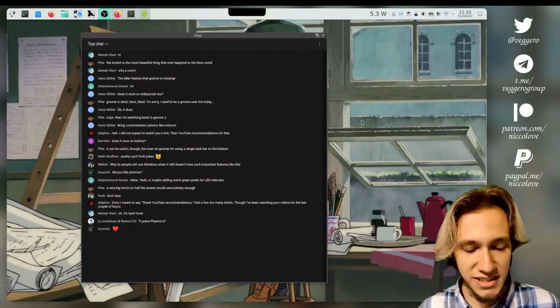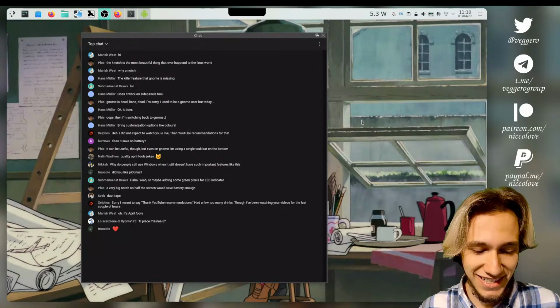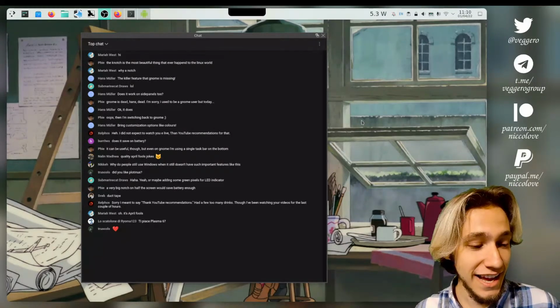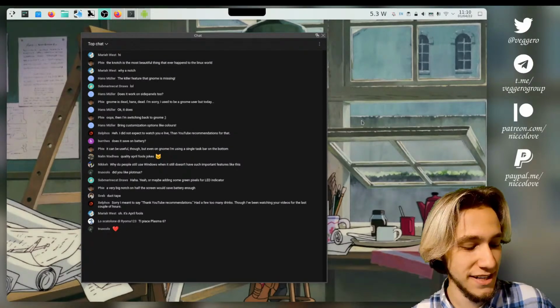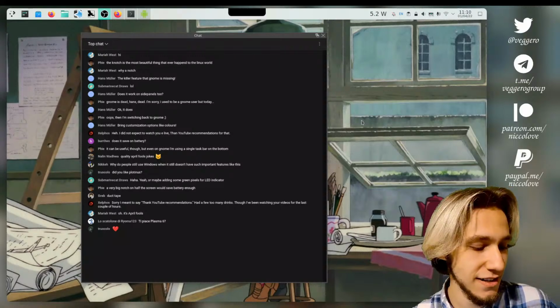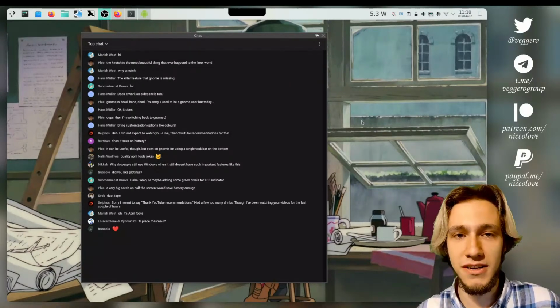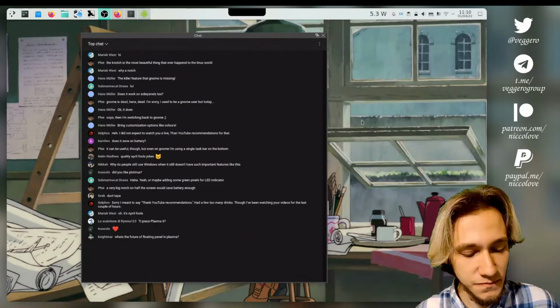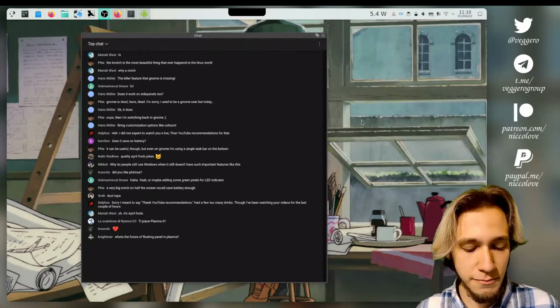Do you like Plasma 6? Totally. I totally love Plasma 6, and it's so hard to keep it a secret because nobody has to know that we already have Plasma 6, and so I just can't talk about it, but I use Plasma 6 every day and it's lovely.